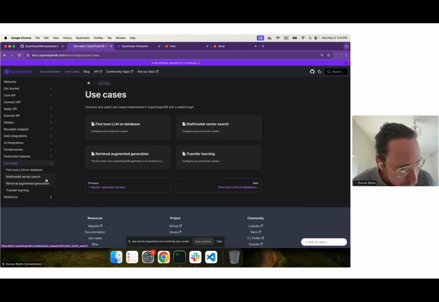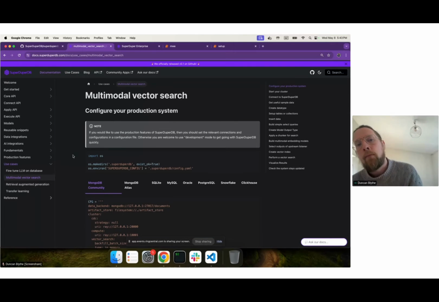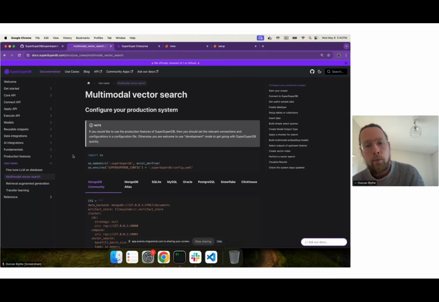Let's look at, for instance, multimodal vector search. What does multimodal vector search mean? That means searching through data of various types, for instance, text or images or videos or audio or some weird format that only your company knows about, some weird YAML format, who knows?